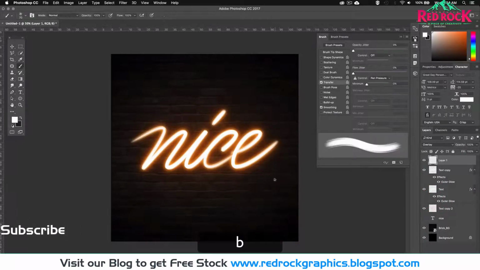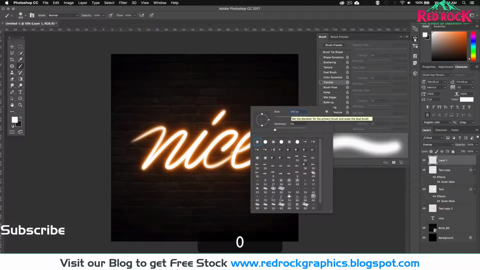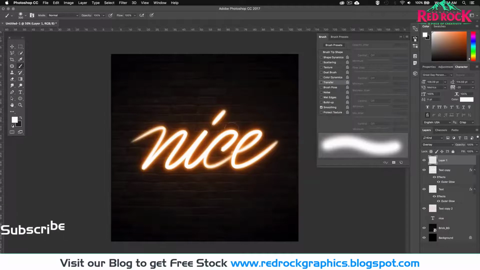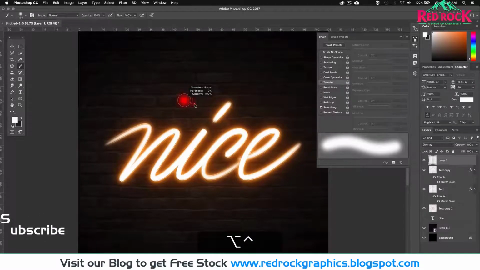Next, we'll bring up the brush tool by pressing B, and then right click on the canvas to select a new brush. So I'll select the regular soft edge brush, and I'll set the size to 300 pixels. You can also change the brush diameter by holding Ctrl and Alt, and pressing the left mouse button and then going left or right to adjust the size.